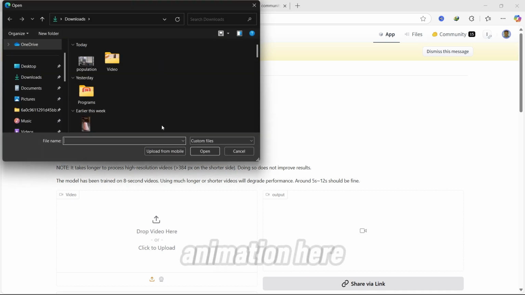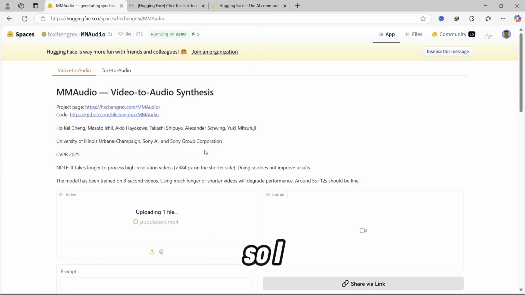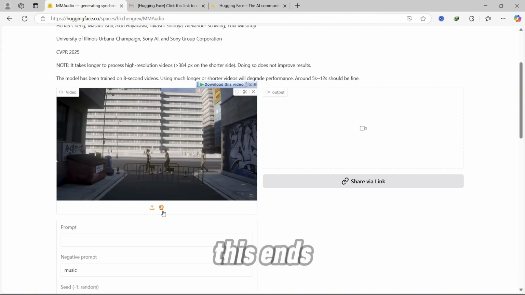So let's upload our animation here. I created an animation of a guy walking down the street. If this ends up being good, this might actually be one AI tool that I might actually use.